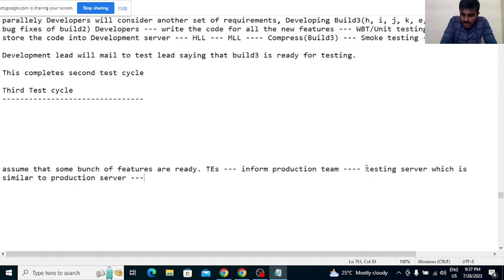Checking the features in the testing server and production server, same. That we will be doing in a normal computer only. No, Pooja.